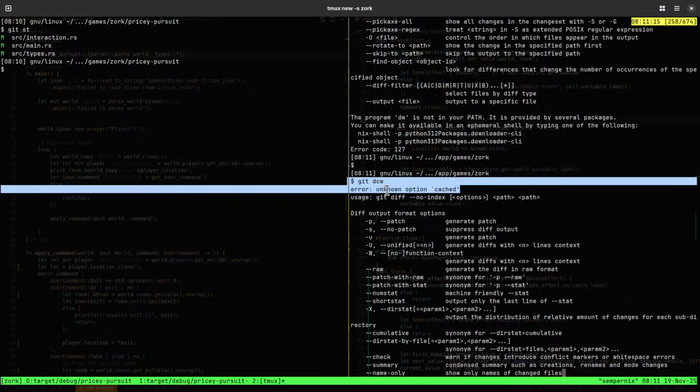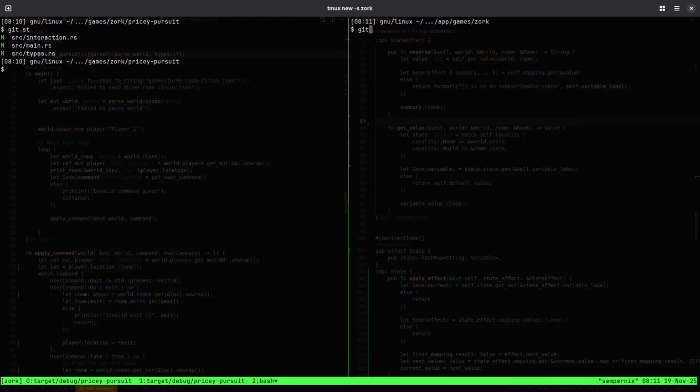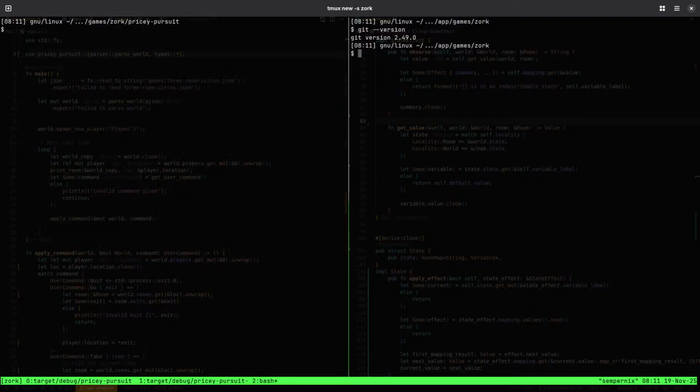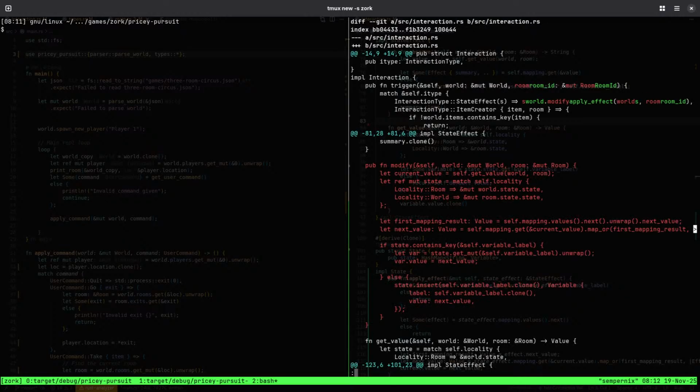Unknown option cached. What? Okay. It works completely fine over here. Okay. Something to do with the shell.nix, I'm sure. Let's not overthink it. Let's bring it in. Okay, that worked. I don't know why. I think it's... Who knows?